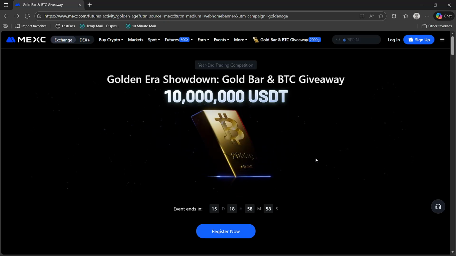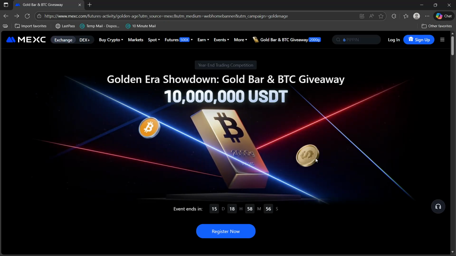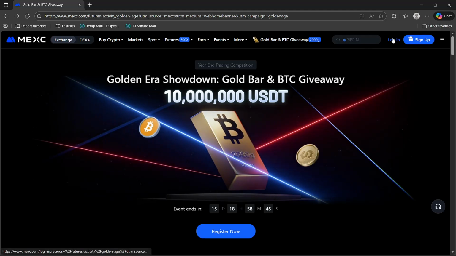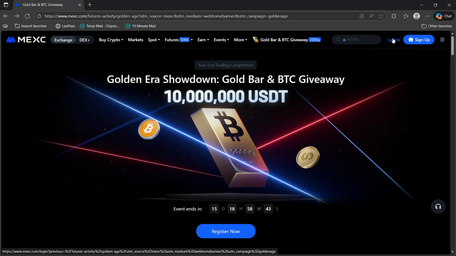Hey there, what's up? In this video, I'll give you a quick guide on how you can convert USDC to USDT on MEXC. So the first thing that you will have to do once you're here is you will click this button right here which says login, and of course log in with your right credentials so that you will be able to do this.